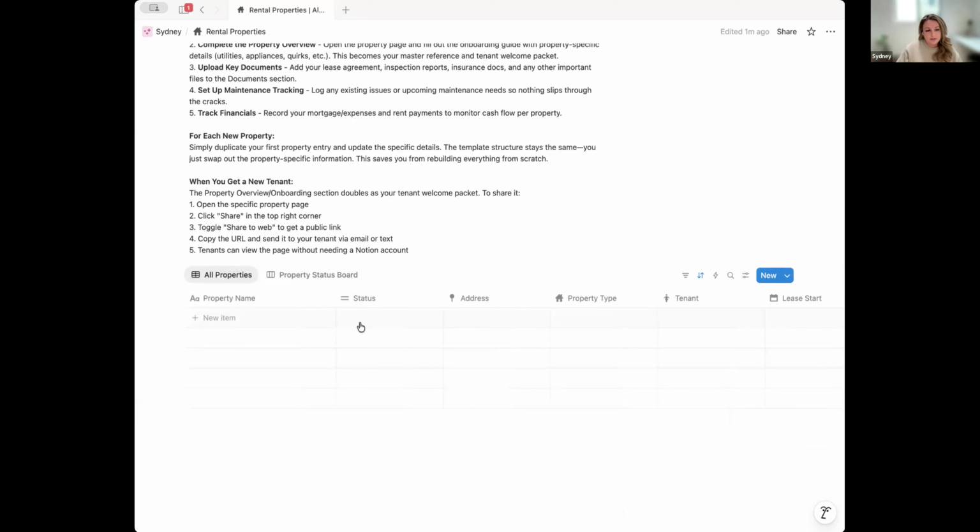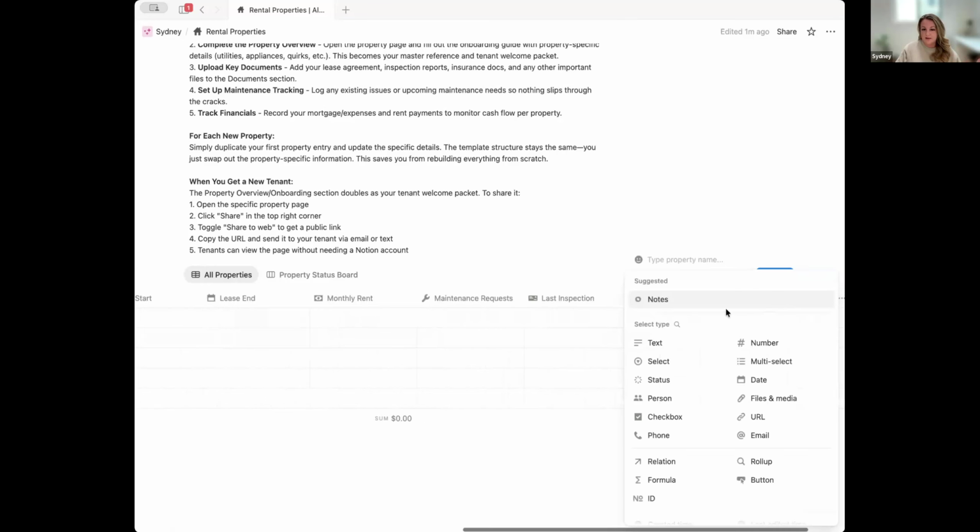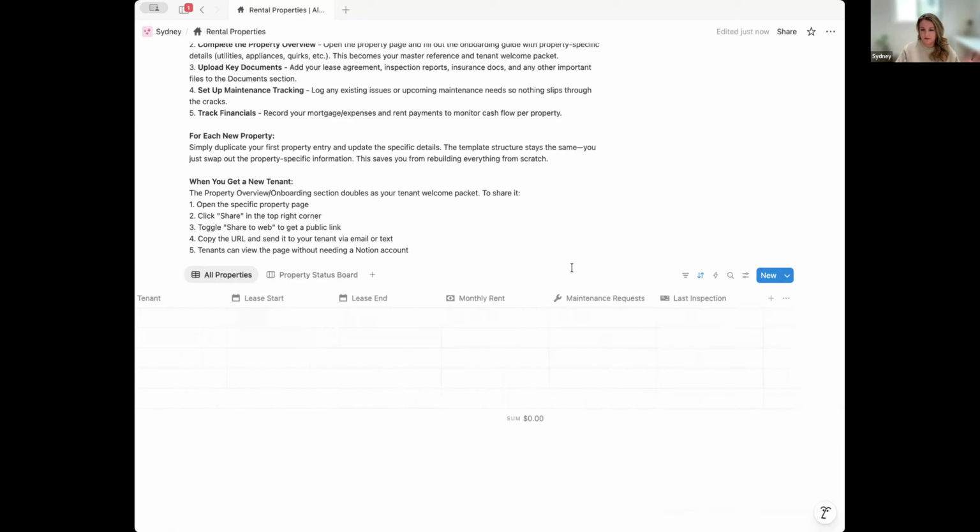For example, in this main area, we have property name. You can title it the address, but if you wanted to name it as well, you can. We have a status, property type, the tenant's name, lease start, lease end, monthly rent, maintenance request, last inspection, and so on. This is the beauty of this: you just add a new field if you would like, and you can track any data that you want to add onto this spreadsheet.